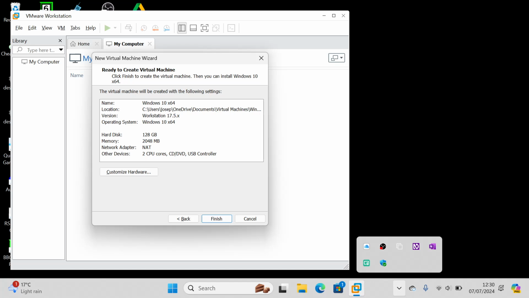Cancel, custom. The virtual machine name, Windows 10, location, version Workstation 17, operating system, hard disk 120, memory 2048 megabytes, network adapter NAT, other devices, 2 CPU cores, CD/DVD, USB controller, customize hardware. I will fix that.